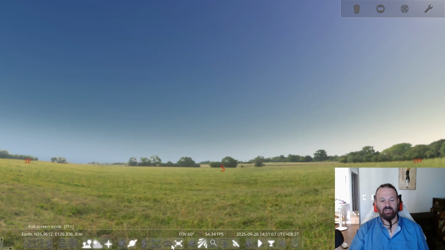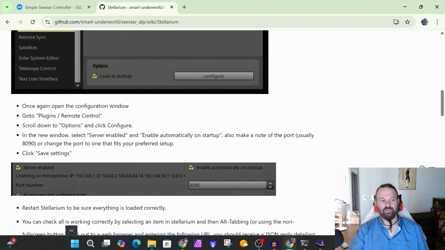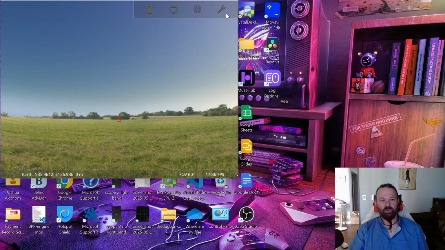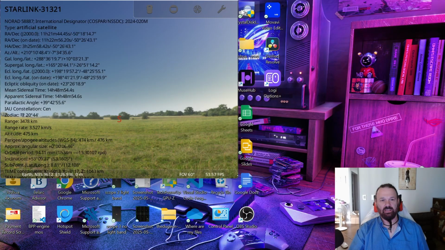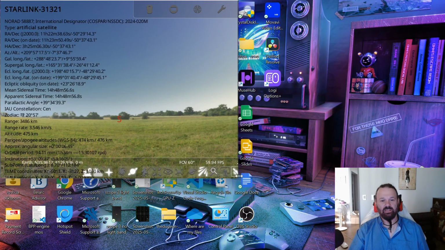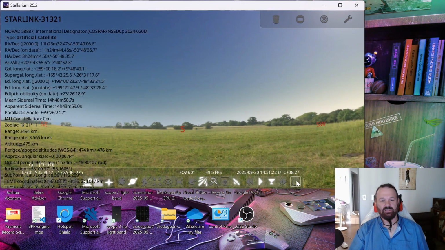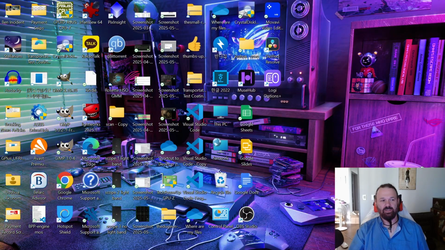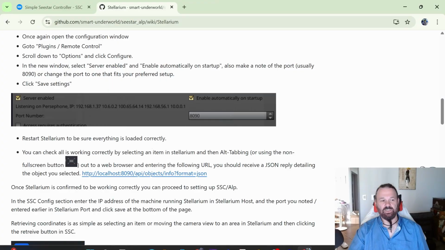Did we have to shut down again? Does anybody remember? I don't remember. Restart Stellarium to make sure everything is loaded correctly. Restart. Okay. Let's just double check what it says here.